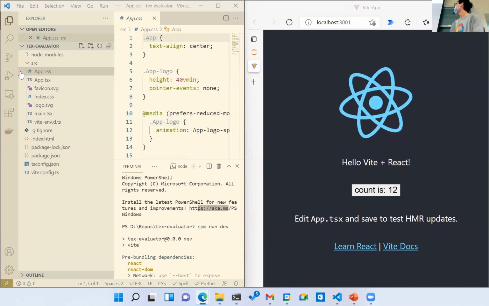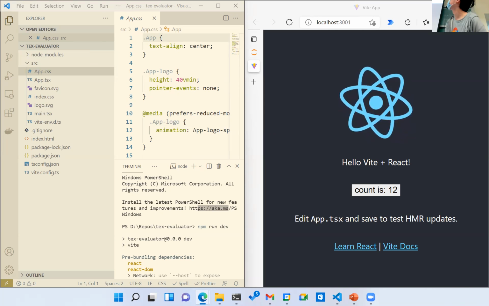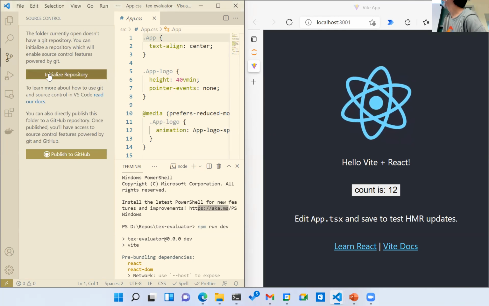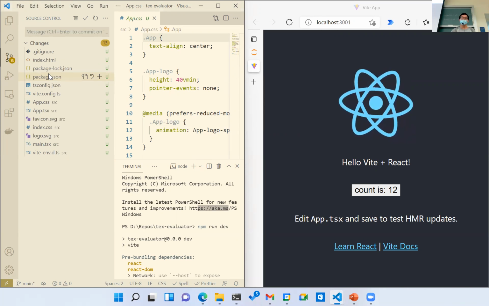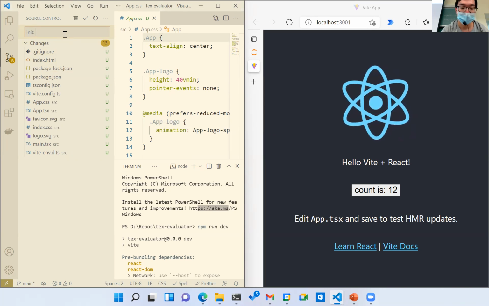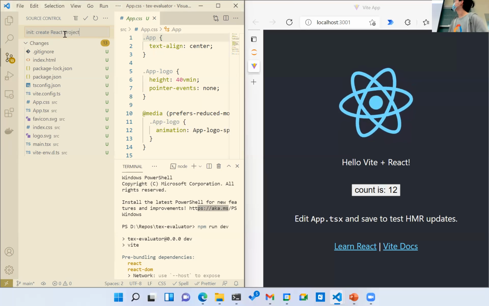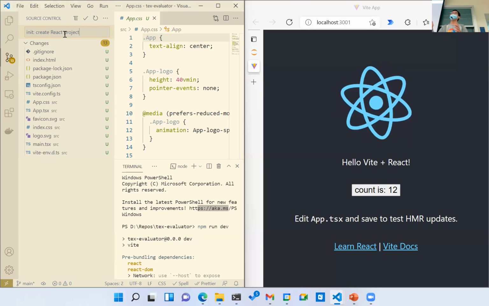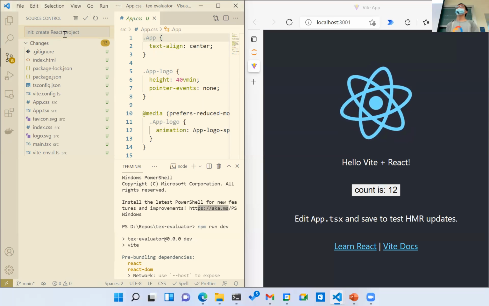So now let's add our project to GitHub. If you're using VS Code, you can go here. There is a source control button. Just click initialize repository, and it will create a Git repository for us. Here we can type "create react". This is a commit message, so later, if you want to return to a previous state, you can refer to this message to know what you were doing in each step.